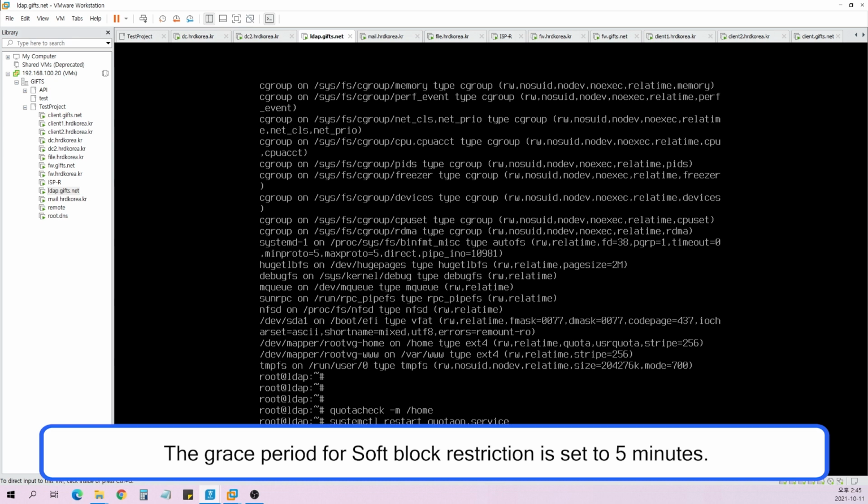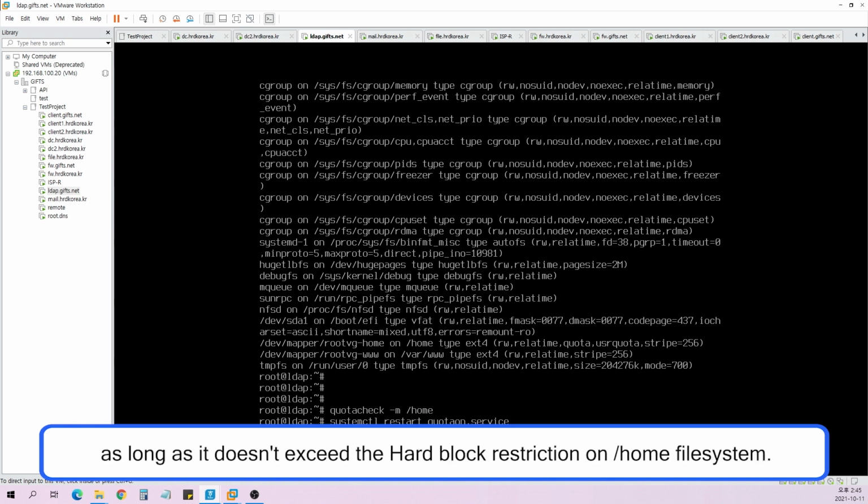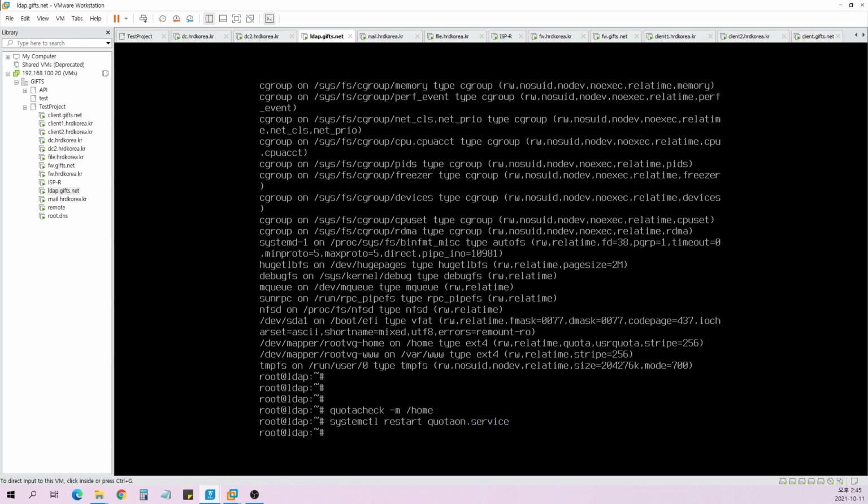The grace period for soft block restriction is set to 5 minutes. Now, every user has up to 5 minutes of grace period, as long as it doesn't exceed the hard block restriction on home file system.